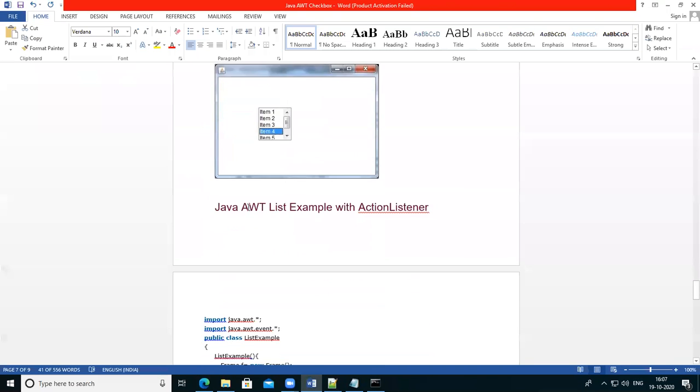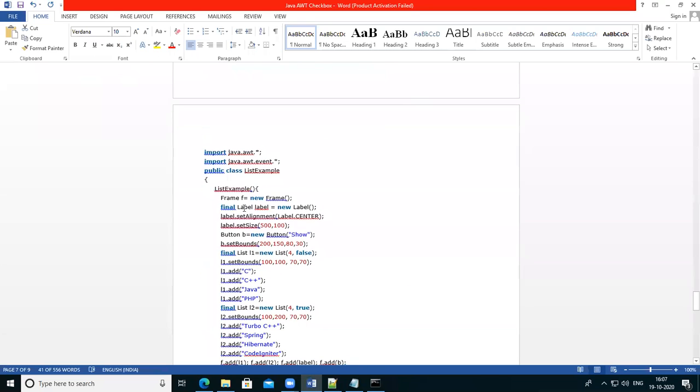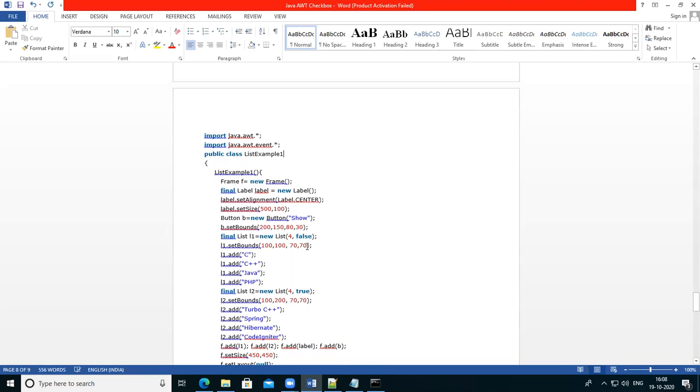Next is the action listener on a list. For that, here we change it to list example one. Class name, we create its constructor. We create frame object F. Then we create the label. We set its alignment to the center. Then we set the label size 500 by 100. Then we create the button and set its position 200, 150, 80 and 30.